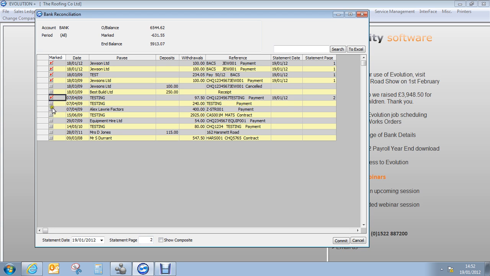Obviously, if I change that to statement day 2, when we move through, all of these are going to be recorded with the same page number as well. So in effect, it's actually speeding up the process of going through and marking off the individual items. As you can see, as I've moved through, the individual items are adding up here into the marked column, and also my end balance is being edited depending on what I click.